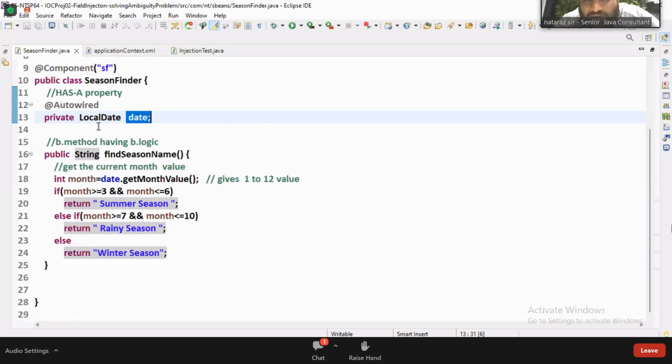Any number or only one? Only one, na boss. One at a time. Suppose the IOC container finds two Spring bean objects of type LocalDate. Then the IOC container faces an ambiguity problem, boss. A confusion problem. It raises an ambiguity issue. Because the IOC container is looking for one matching dependent, but unfortunately it has found two matching dependents.